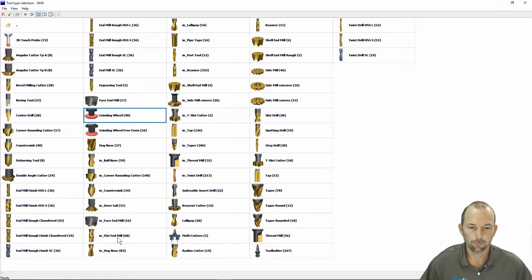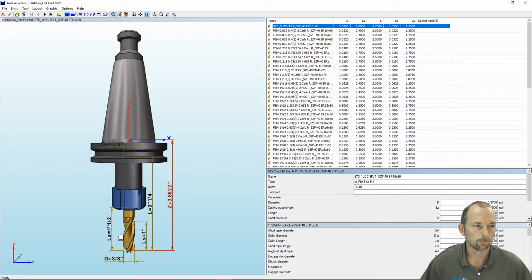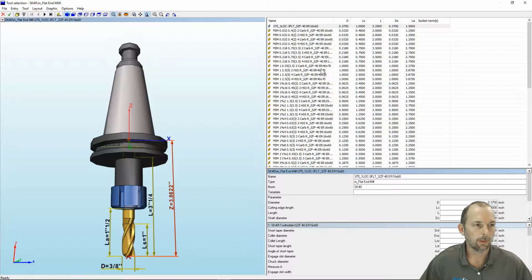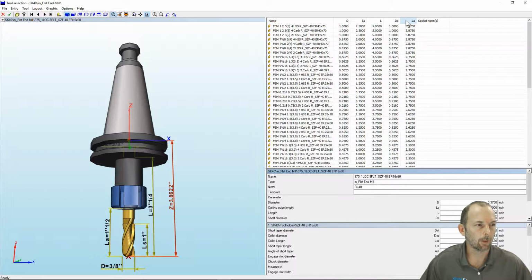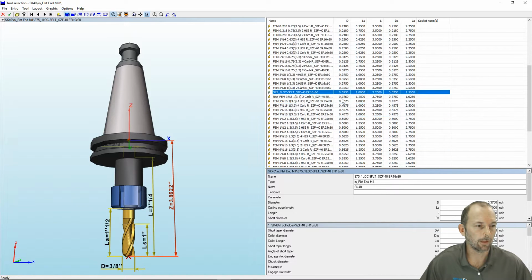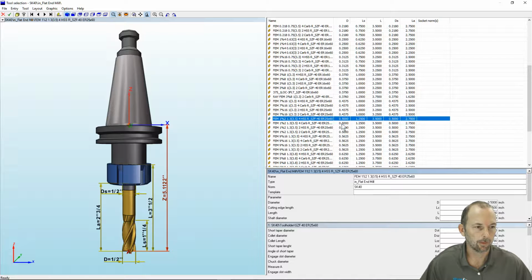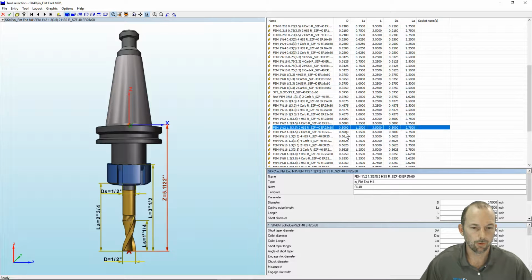So we need an inch flat end mill, and we need a 1/2 inch flat end mill. Now what I want to do is I want to order these by the diameter. I can order these via any of these columns that I want to, largest to smallest or smallest to largest. I want to order them by the diameter. I'm going to click the D, and that's going to order them smallest to largest. I can scroll down and I can find my 1/2 inch end mills. I have several 1/2 inch end mills here to choose from.